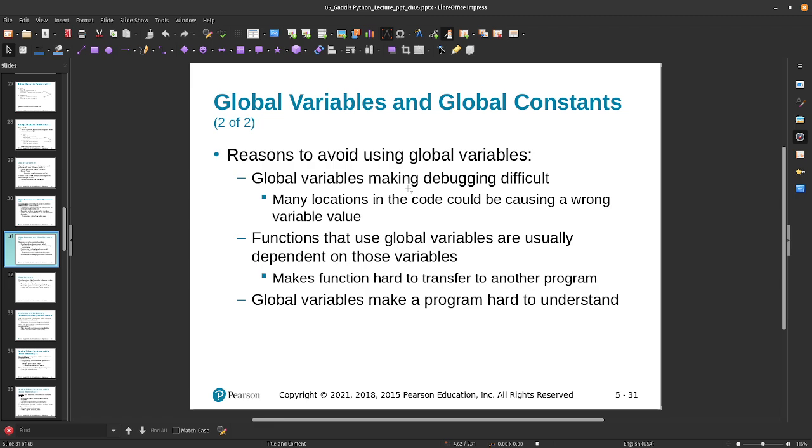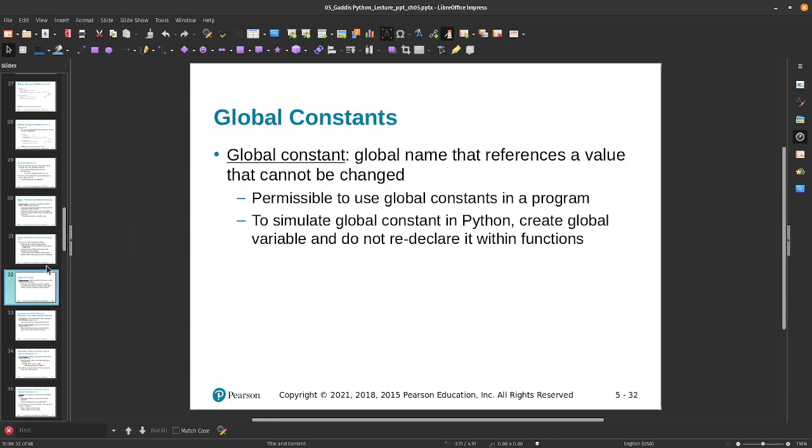And again, functions that use those global variables are usually dependent on those variables, right? So if something makes a mess of that variable, then that function is going to fail. And at the same time, it makes the function itself less modular, right? It says it here, it makes the function hard to transfer to another program, because then you have to transfer that variable as well. So it's always better to avoid a global variable as much as possible. And again, they can make it really, really difficult to understand.